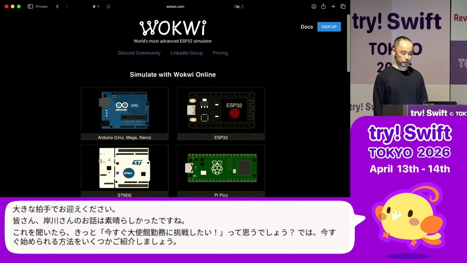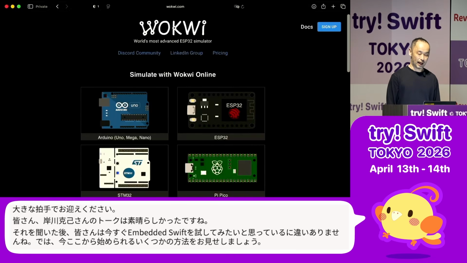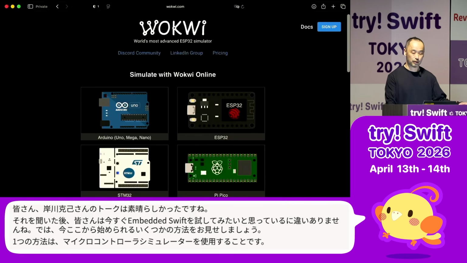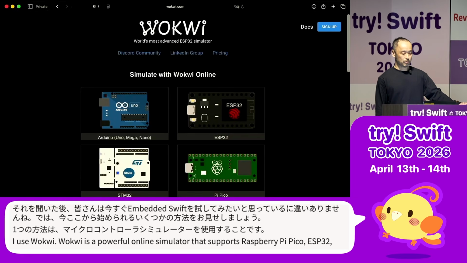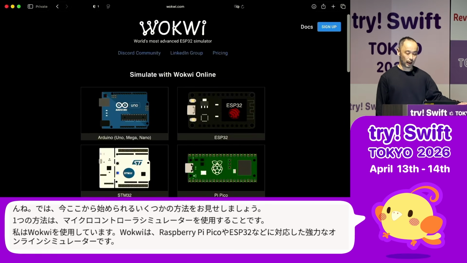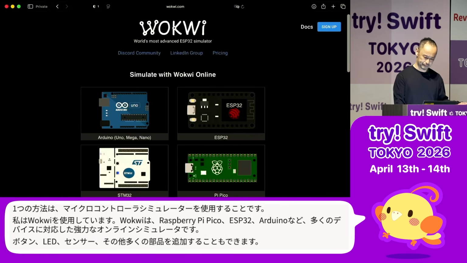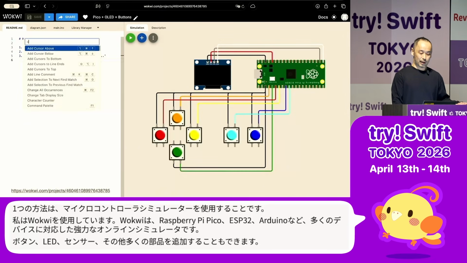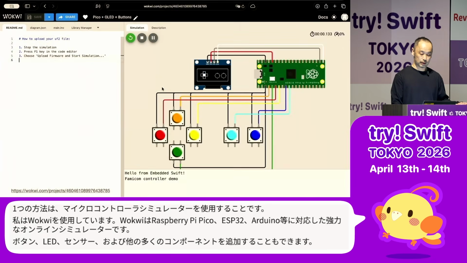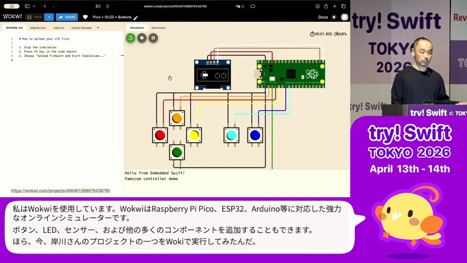One way is to use a microcontroller simulator. I use Wokwi. Wokwi is a powerful online simulator that supports Raspberry Pi Pico, ESP32, Arduino, and more. You can also add buttons, LEDs, sensors, and lots of other components. Look, I just ran one of Kishikawa-san's projects on Wokwi. You can upload the firmware you built like this.